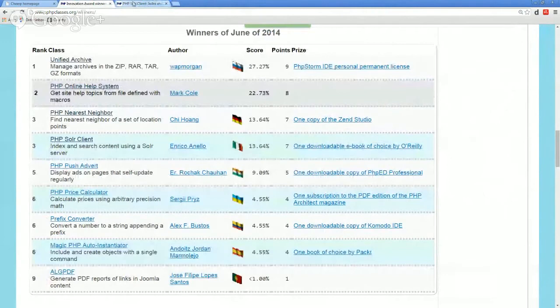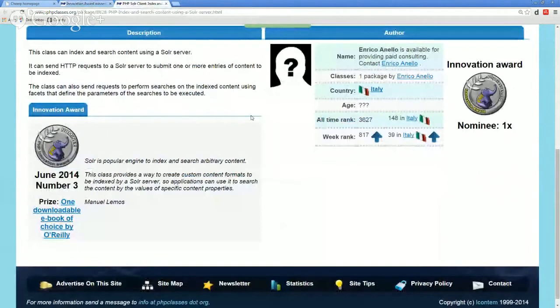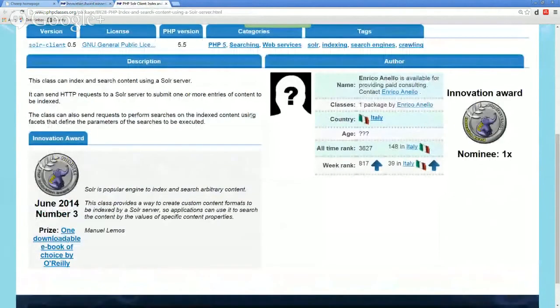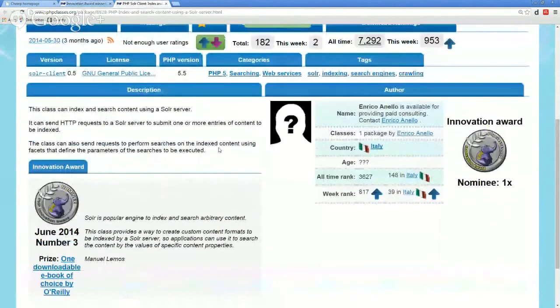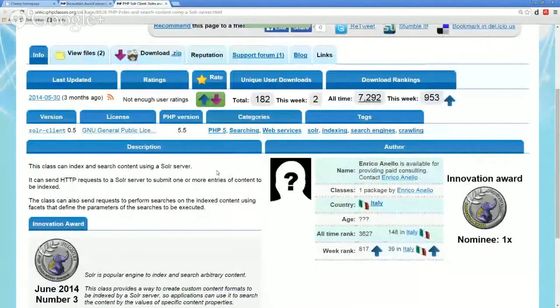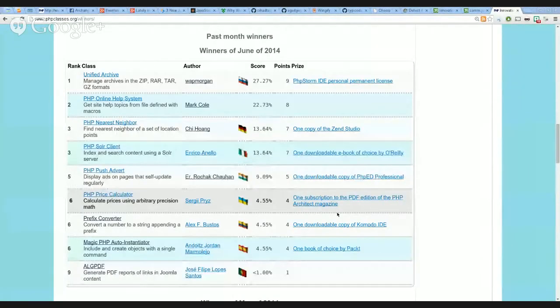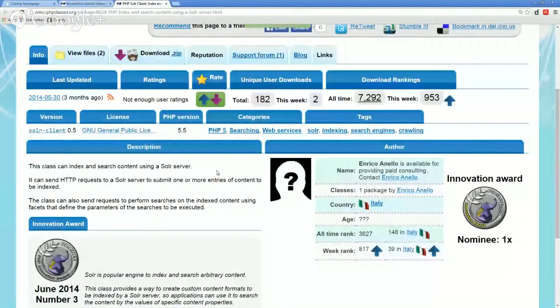And the last one I wanted to comment on is a package by Enrico Anello from Italy. Basically, it's a class to send HTTP requests to a Solr server, which is a full text search server. So if you do full text searches, you usually store the data on a separate server, the Solr server in this case, and you can send HTTP requests to search it and retrieve results. You probably don't use Solr, Manuel, right?